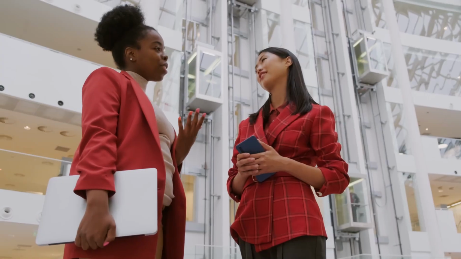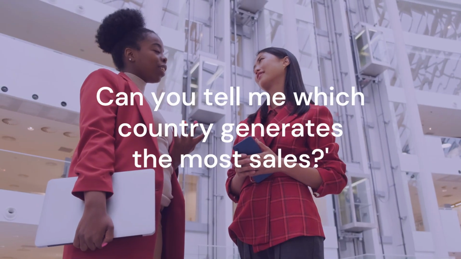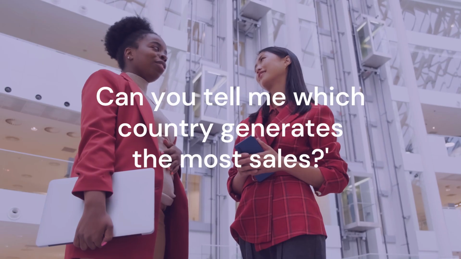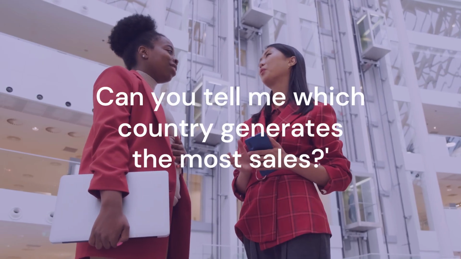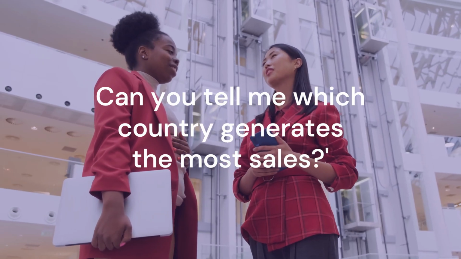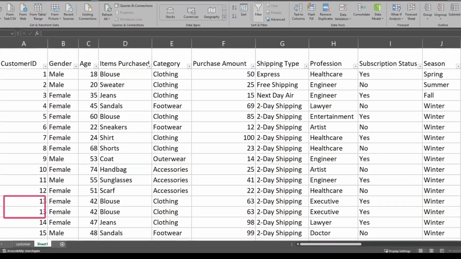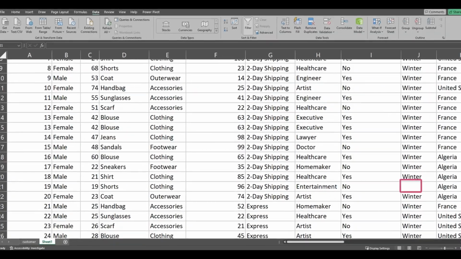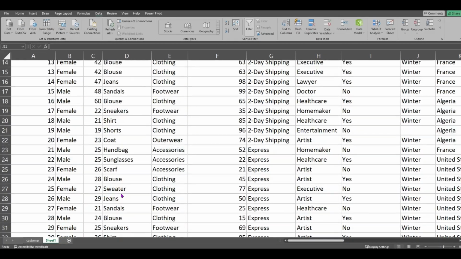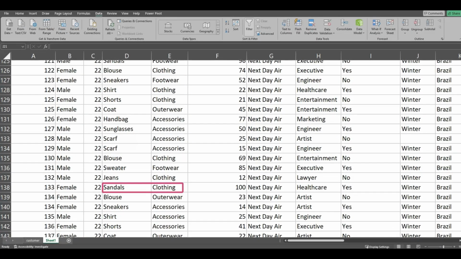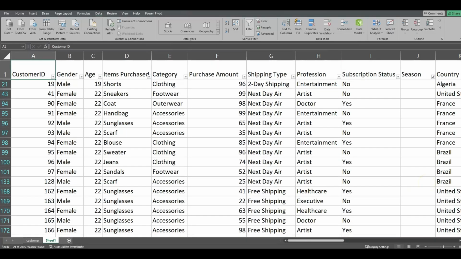Imagine your manager walks over and says, "Can you tell me which country generates the most sales?" This is a very easy question, except the data looks like this. We can see we have duplicate values, missing values, incorrect categories. So if we answer the question now, we'll probably give management the wrong answer.